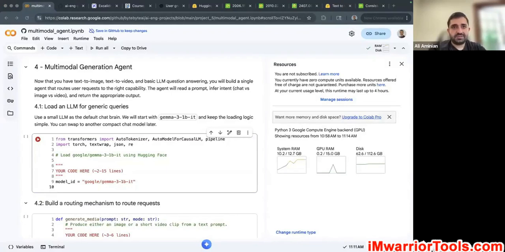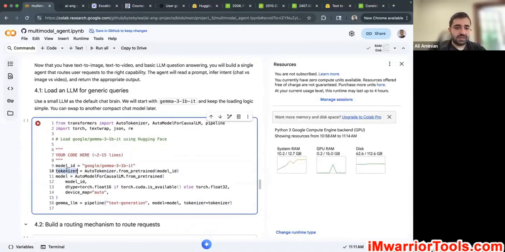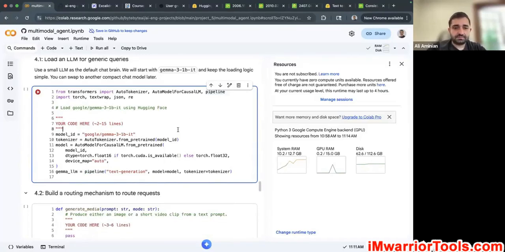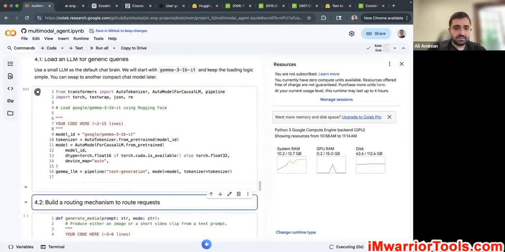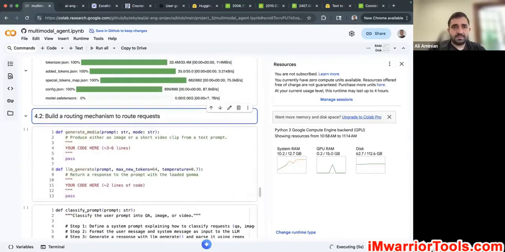So let me copy paste to save time. Just simple stuff. I'm loading the tokenizer of this model, the model itself, the weights, and then some efficiency related things. And then here I'm creating this pipeline, calling it Gemma LLM, which is a text generation model. So here I'm just going to load it. Let me run this. While it's being run, let's go to the next step.